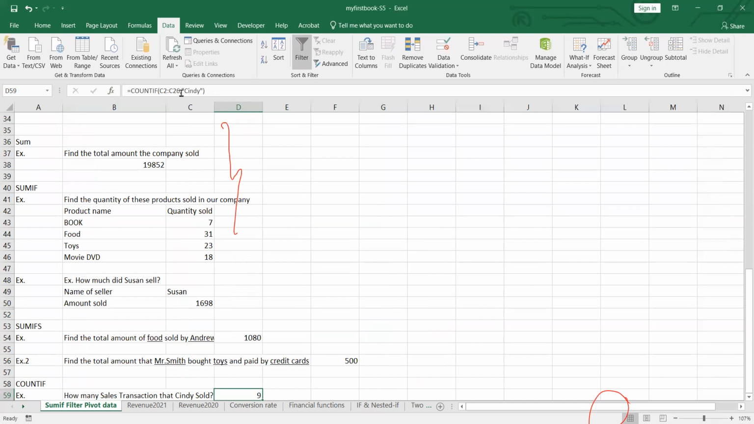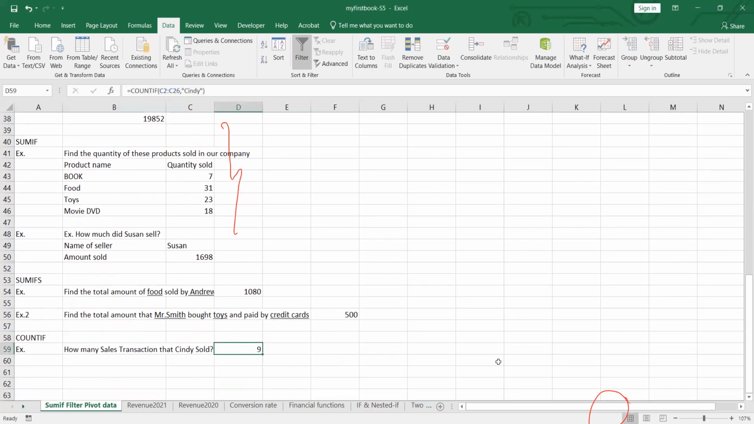Filter to see the number of records where we just filter for Cindy. This is the function that we use if we use COUNTIF. Okay, for this example, do you have any questions for the COUNTIF? If you don't have any questions, let me just continue to the next function, COUNTIF-S, first.